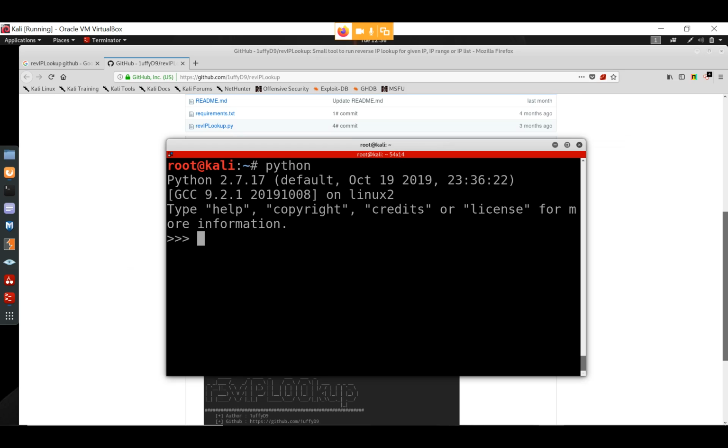Okay, just do this: python and enter. Press enter. Yep, it goes Python 2.7.17, default, October 19, 2019. So it means you have Python. And just do this: python3.